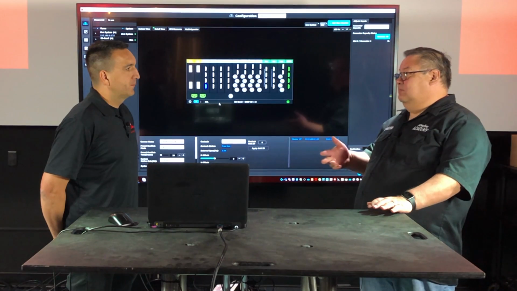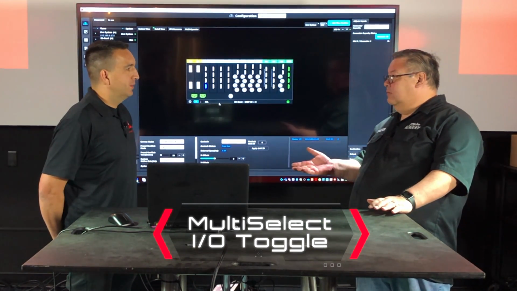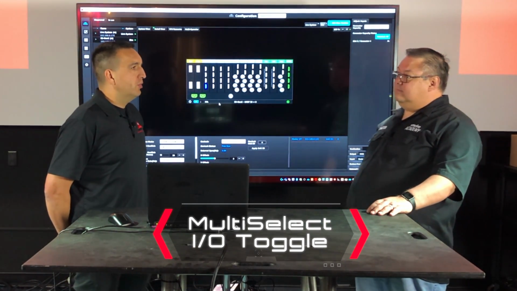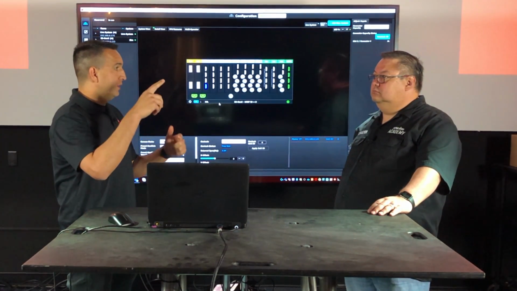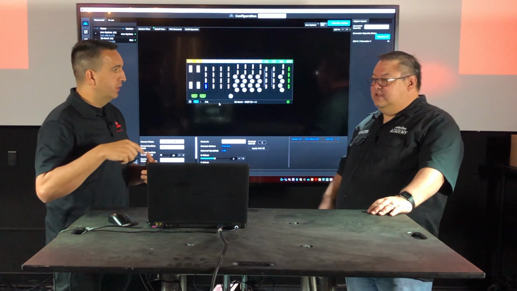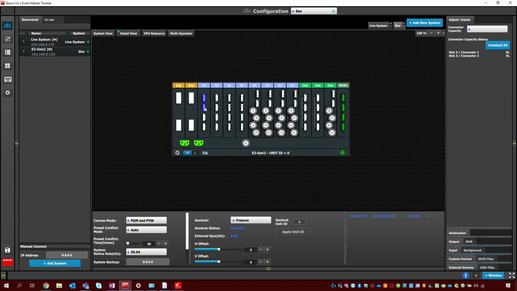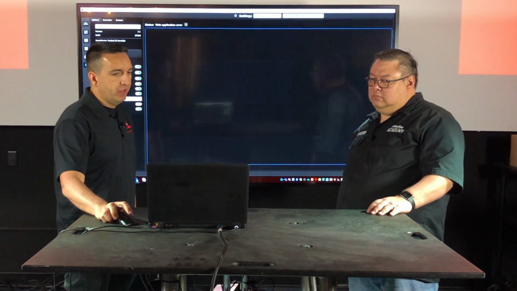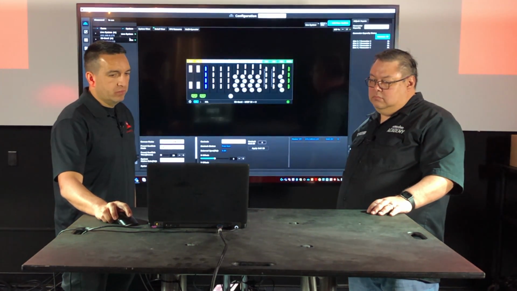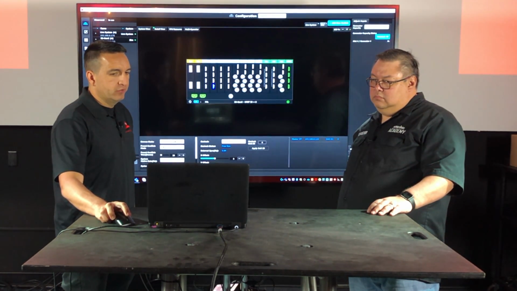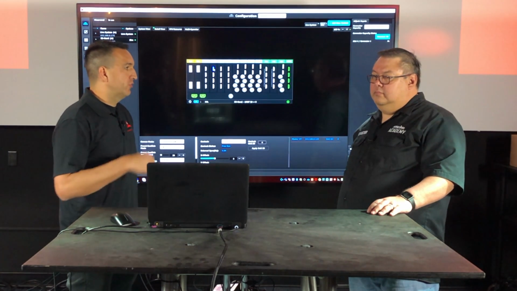So another feature is the multi-select I/O toggle. How does that work? So remember in the original Event Master toolset, you could select one or many physical inputs or outputs. It just kept highlighting connectors as you were selecting. Exactly. It was like a stacking feature. So as we select them, it stacks up. Well, with this inside of the settings, if we toggle this little setting right here, multi-select in-out connector, and we go back to our configuration, instead of stacking, it just replaces. So it deselects as you select a new one.